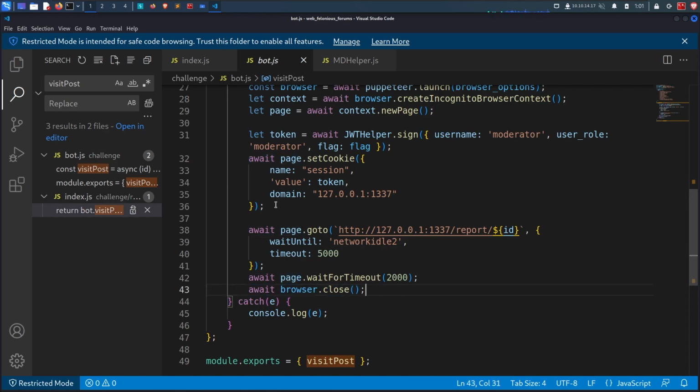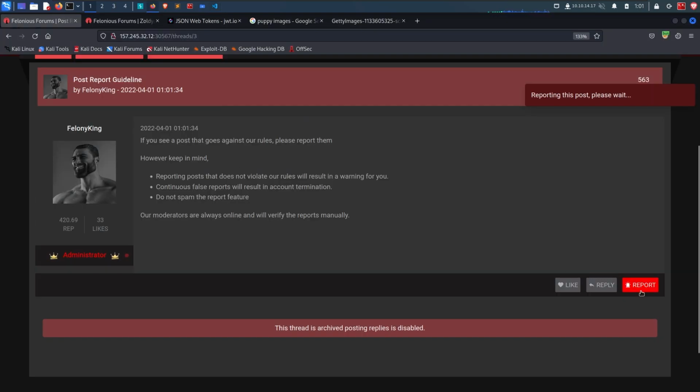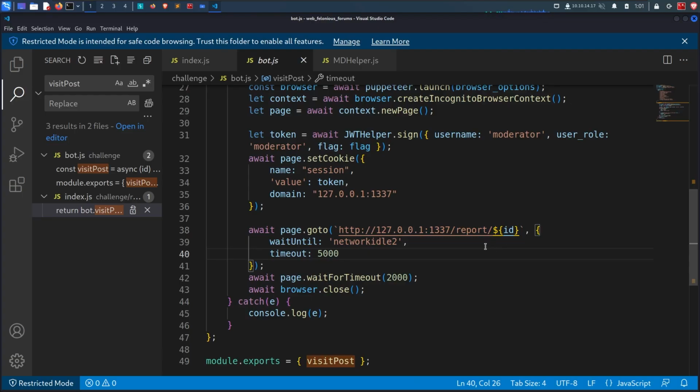So what we understand from this code is that whenever you report a thread or a post, it's going to trigger the bot to go to this particular URL, which contains the post ID that we are passing in as the parameter. And you can see that this input that we are giving is not being properly sanitized. It is directly being appended to this URL. We actually control the URL that this bot is opening in its browser.